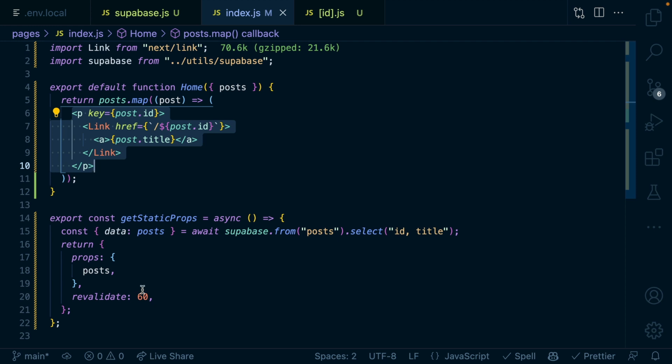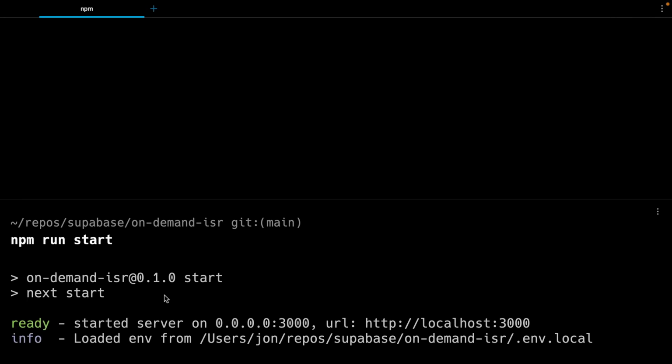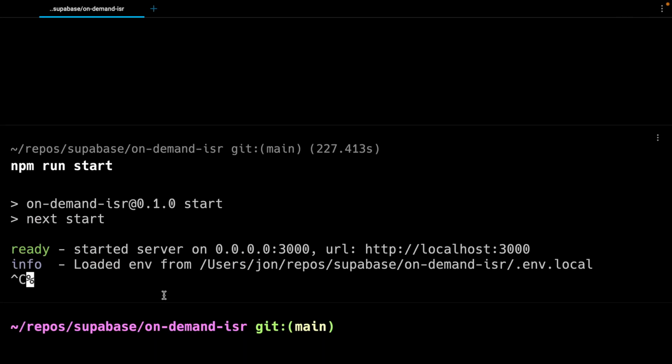But once we reach this timeout period, so this 60 seconds, the next person who requests the page will still get the stale version, but in the background, it's going to kick off a rebuild of this page, and it's going to call getStaticProps again. It's going to go and get that fresh content from Supabase, and it's going to create a new static page for us. And then once that process has finished, the next person who refreshes the application or visits that page will get that newly generated page.